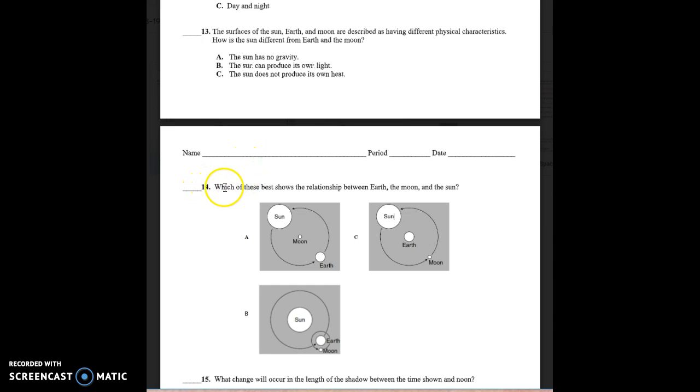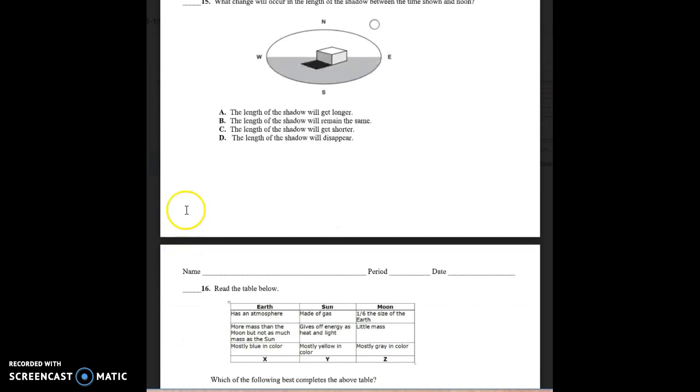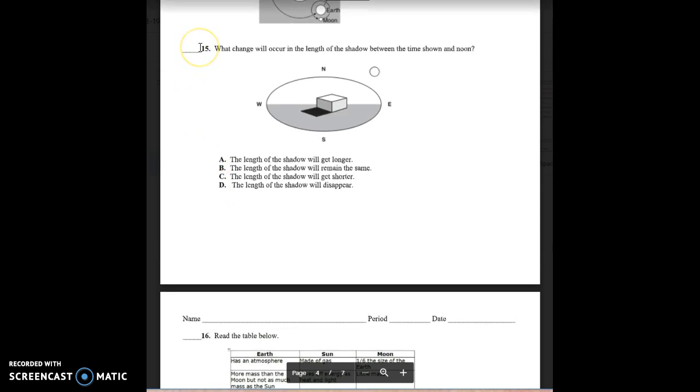Number 14. Which of these best shows the relationship between Earth, the Moon, and the Sun? A. B. C. Number 15. What change will occur in the length of the shadow between the time shown and noon? A. The length of the shadow will get longer. B. The length of the shadow will remain the same. C. The length of the shadow will get shorter. D. The length of the shadow will disappear.